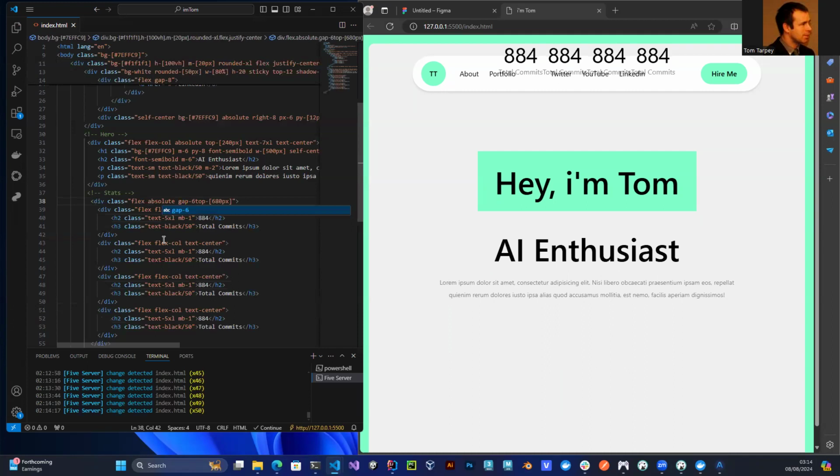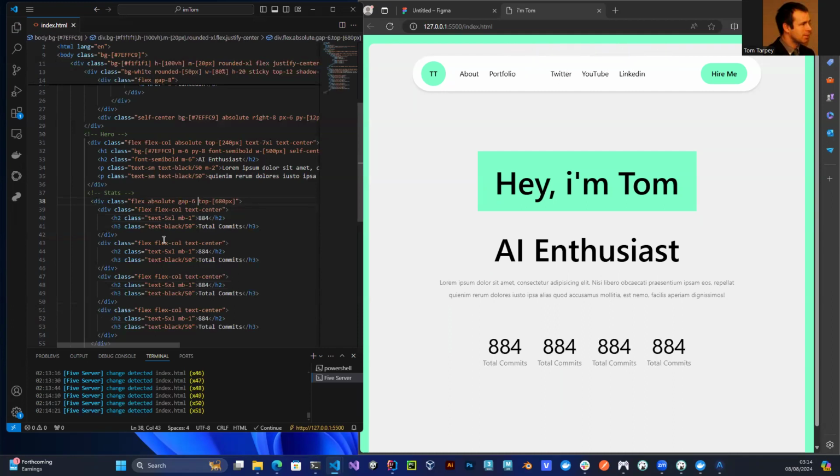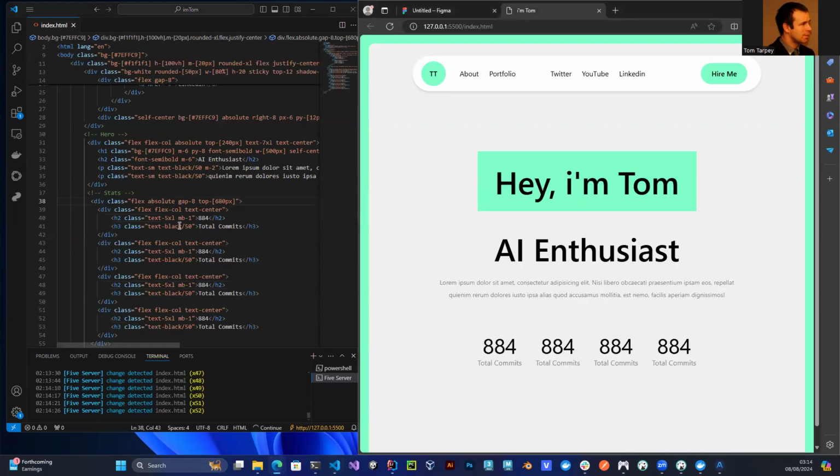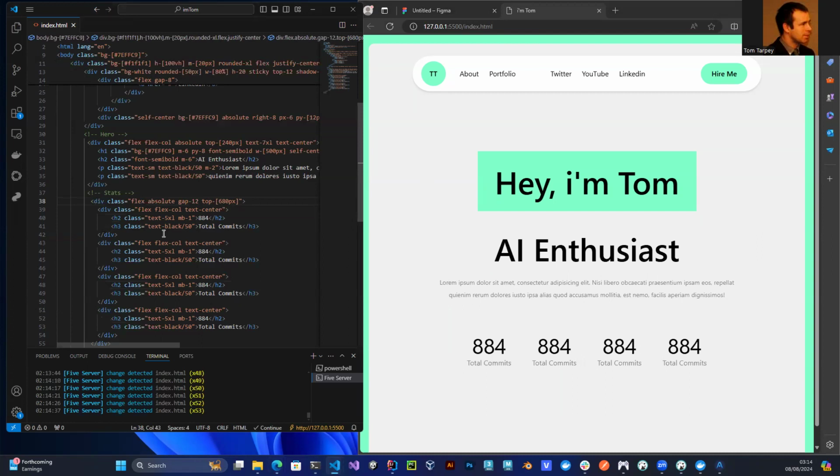Is that mad? Whoa, whoa. Oh, because I didn't do the top. Okay. Gap 6. I'm going to go gap 8. What sort of gap do we want? Maybe a bit more. Can we do a gap 12? I reckon. Yeah, that'll do.